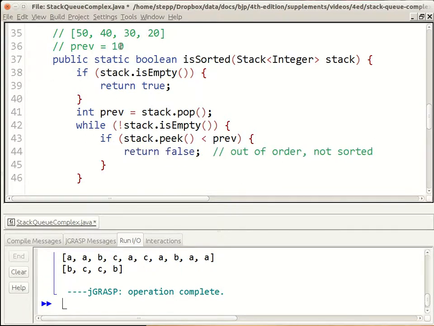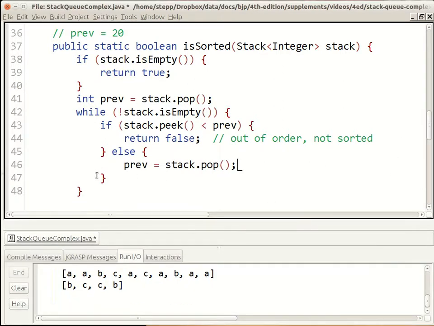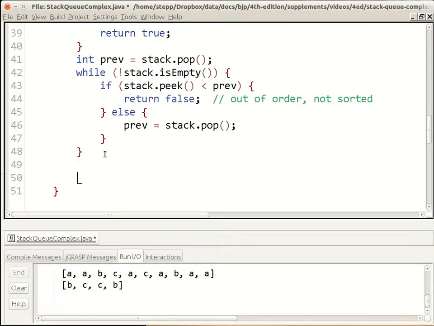Otherwise, what we need to do is update the prev to be the 20 and continue comparing to subsequent elements, 20 to 30, 30 to 40, 40 to 50. So otherwise, let's set prev to equal stack.pop. So remove that top element and set it to be the previous element. Okay, looks pretty good. If we get all the way to the end of this loop and we've looked at every element from the stack and none of them were out of order, then it must be in order, right? So if we get down here, we'll just return true, sorted.